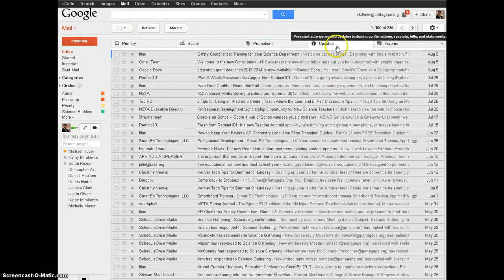Updates have to do with any website that's asking you to log in once in a while, check your email for a password verification, that sort of deal. It'll end up in the updates category.